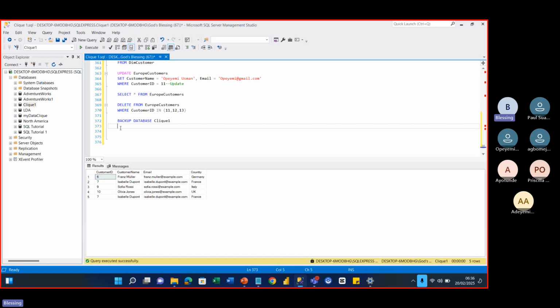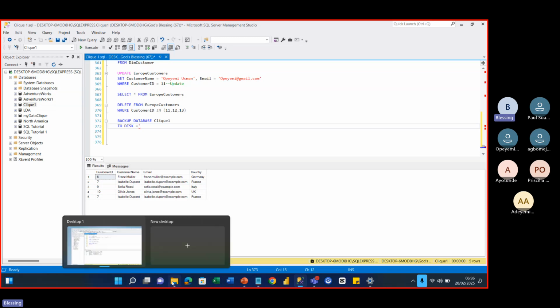Then what do I want to do? Backup database to disk equal to. So I have to specify where I want this data to be backed up. So I'll go to my file back.